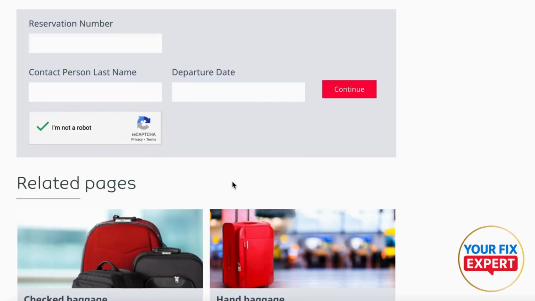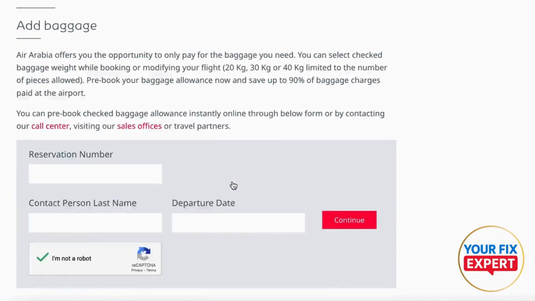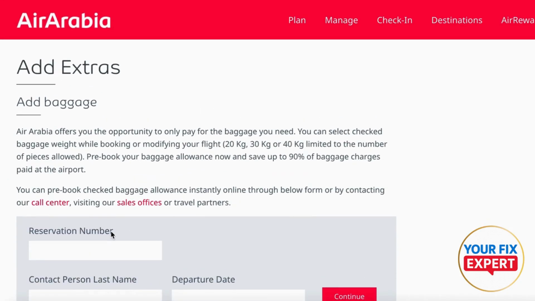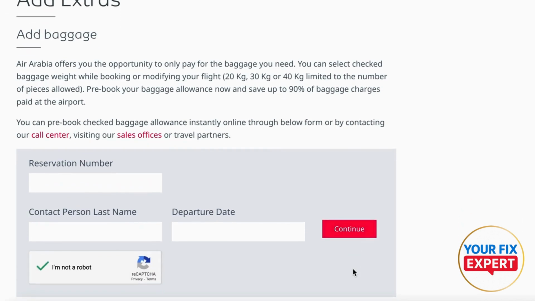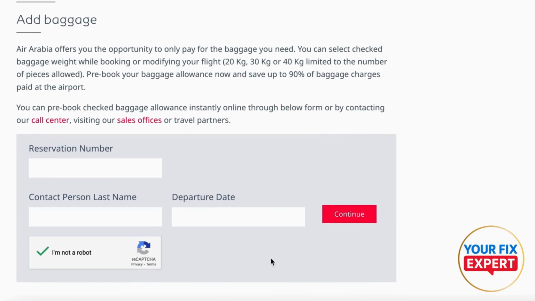Right, I haven't made any registration using Air Arabia yet, but you can continue with the screen, and you're gonna be able to add your baggage. You can pre-book checked baggage allowance instantly online through the below form or by contacting their call center.